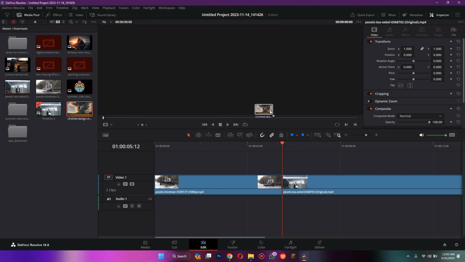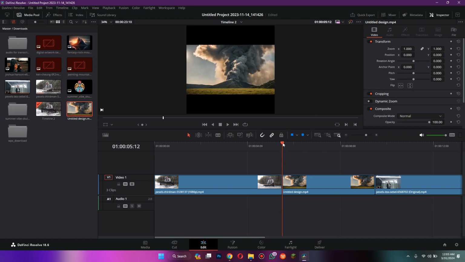Now, in order to insert a clip between two videos, simply click and drag the target video from media pool and place it on the seek line. You can see that the video is automatically inserted between them.